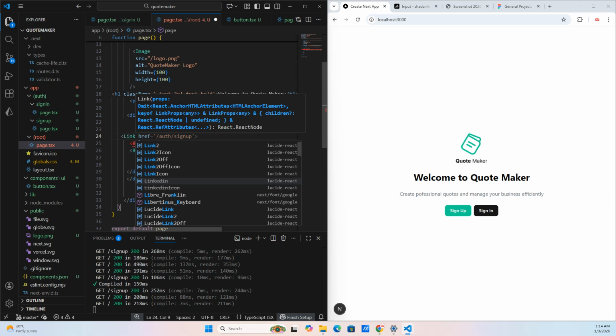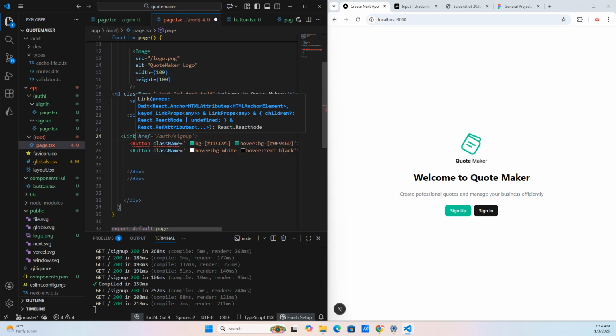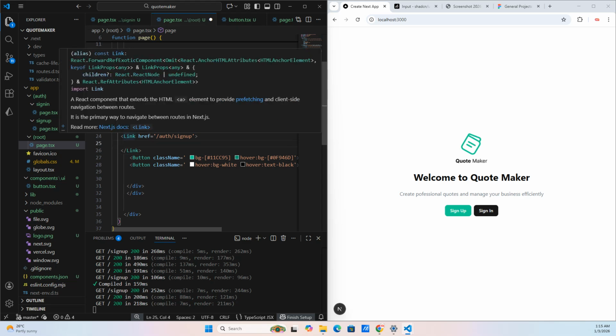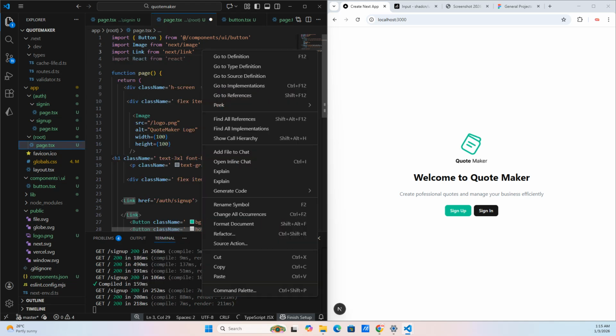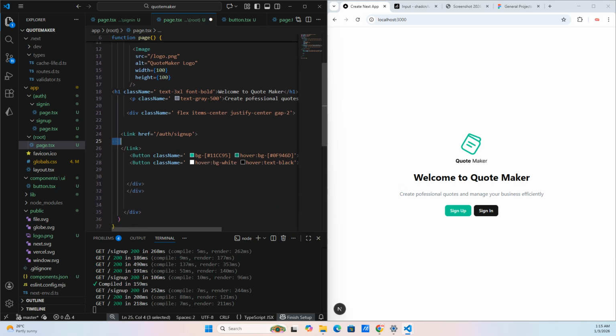Let's see. Link from Next.js. Let me just use this autocomplete. Press tab and then delete this. Sorry. And then close this. Okay, like this. Let me just make sure it's being imported from next link. As you can see, it's being imported from next link. So make sure that it's imported from next link. And then the autocomplete has missed only this part.